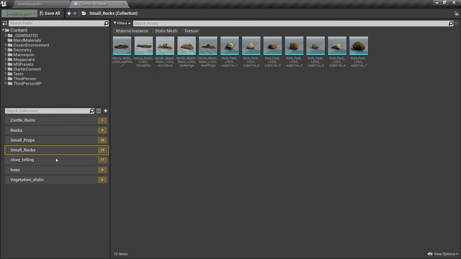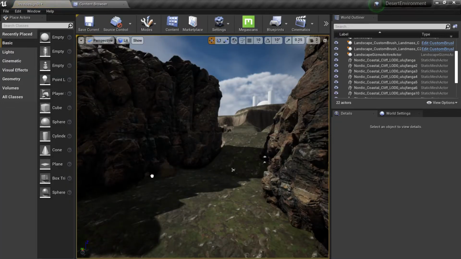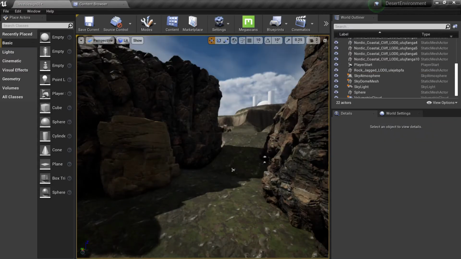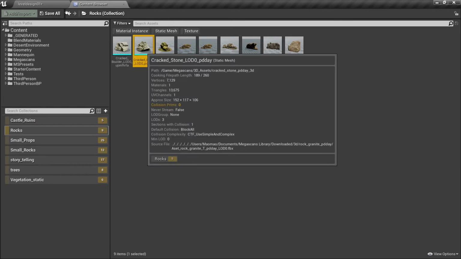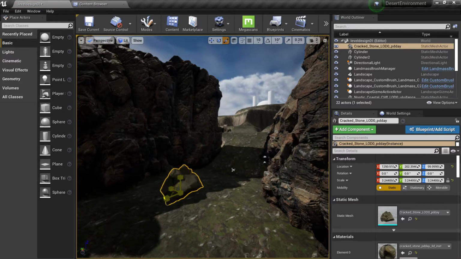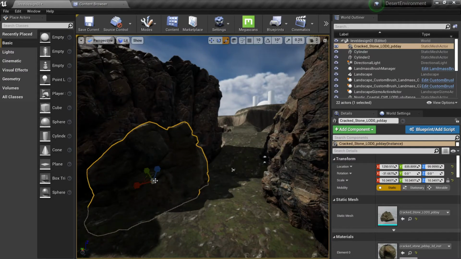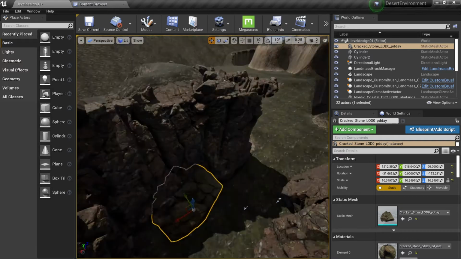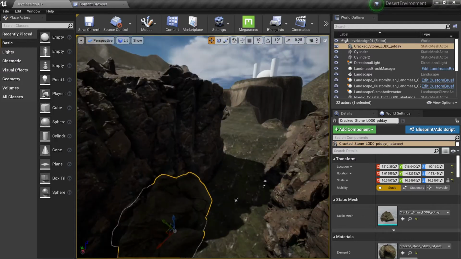Let's go to our rocks. Maybe this one. So let's say we have this medium element here that doesn't blend because it doesn't have the same color. So let's try this one. Okay, so let's put it something like that. Alright. Just like that. Doesn't really blend that much, but it's something. So let's just use it.